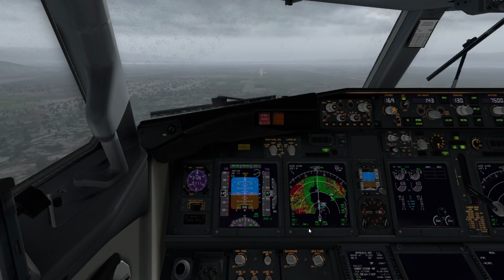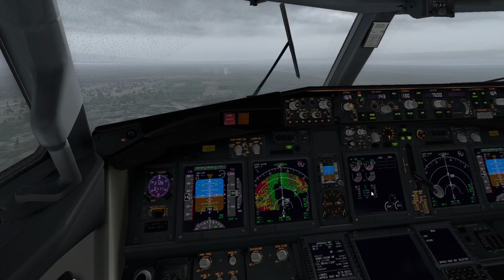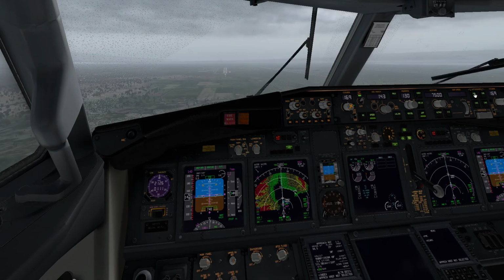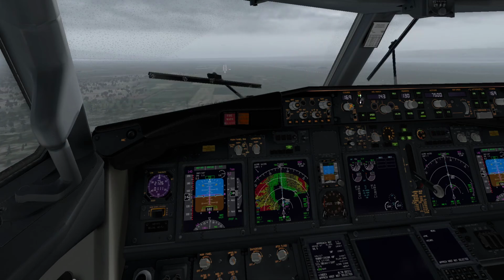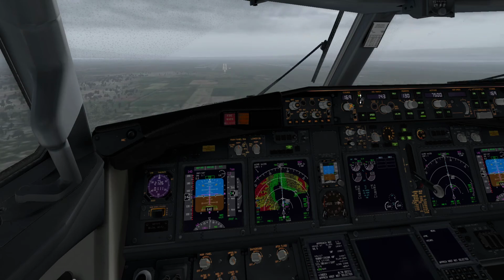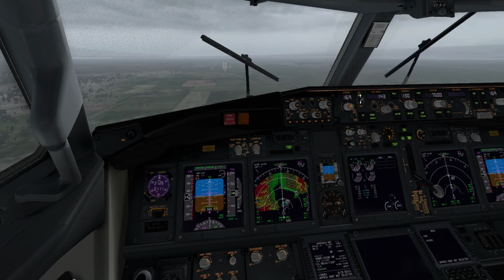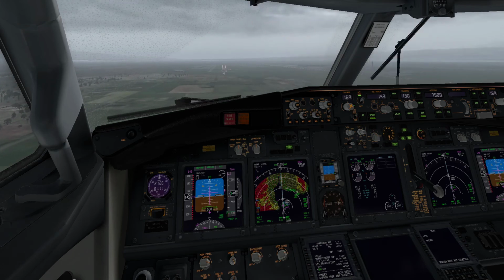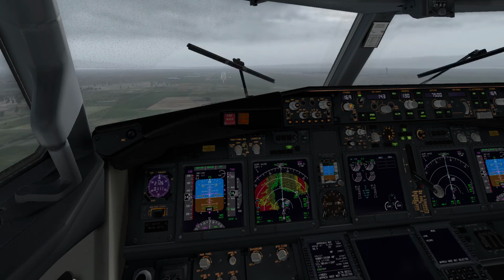Alright. So we'll go and disconnect the autopilot. Turn that off, and I'll leave my auto throttle in just for a little bit. So I'm now hand flying. Got a little bit of a left crosswind. Just losing our glide slope there. Let's go and bring that back.